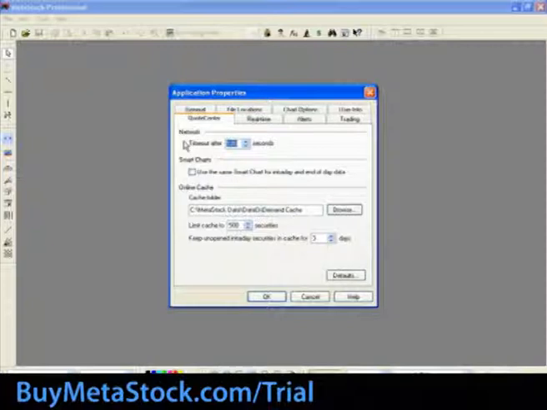The Quote Center tab has 3 sections listed. Network, Smart Charts, and Online Cache are primarily the same as the Reuters Data Link tabs in MetaStock End of Day. The only difference is that they are specific for Quote Center's data feed, not Reuters Data Link. Under the Network section, it allows us to adjust the timeout after so many seconds of trying to make a connection to the data vendor server.